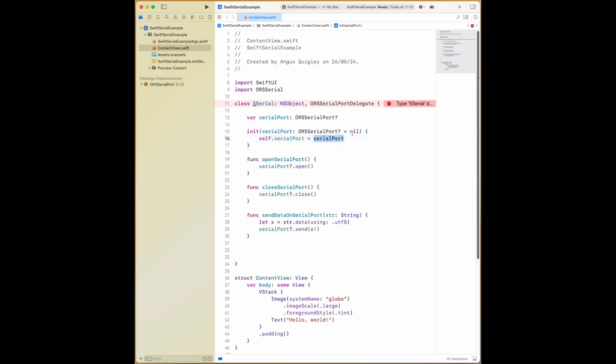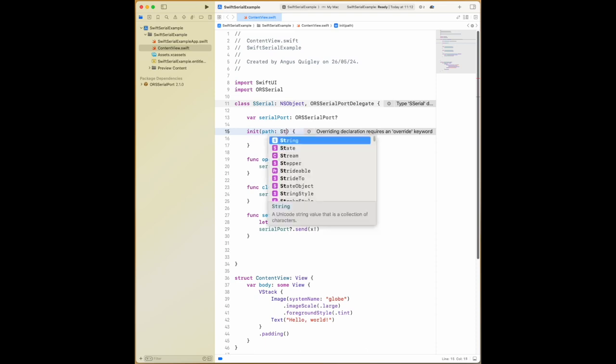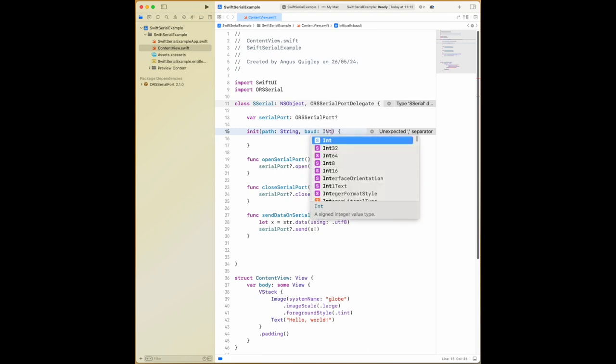So what is this? I don't know. I'll be honest, I don't really care. We don't need it. We have our initializer. We need to specify a path of type string and also a baud rate of type integer.